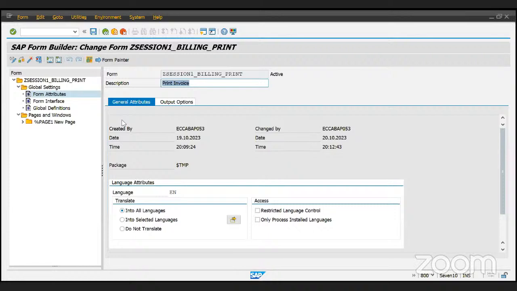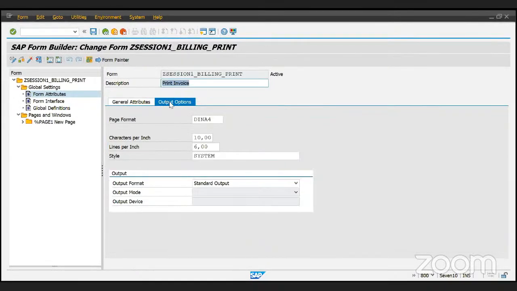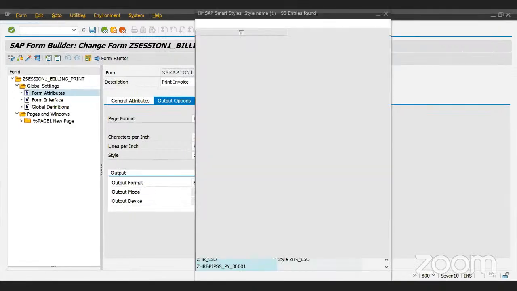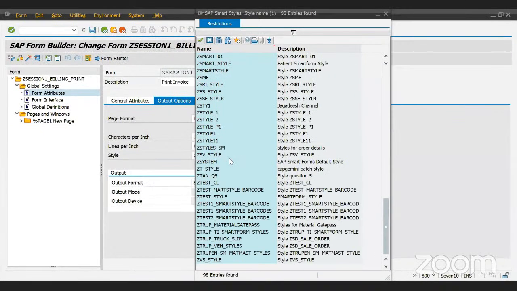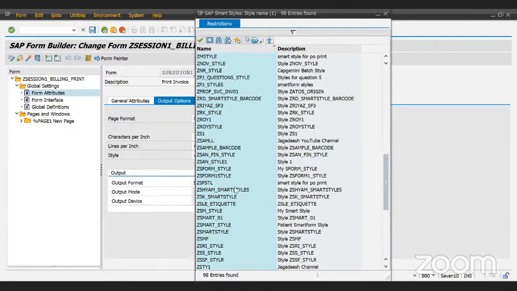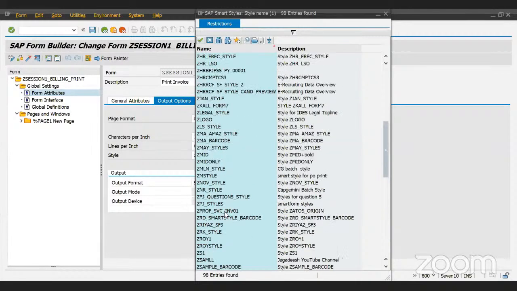Now if you see here, yesterday we went to the output option available. Here we were seeing the style, right guys? So now you can give your own style, like the G star demo style we have given. See, there are a lot of styles people have created. We'll have to search for our own smart form style which we have created just now.